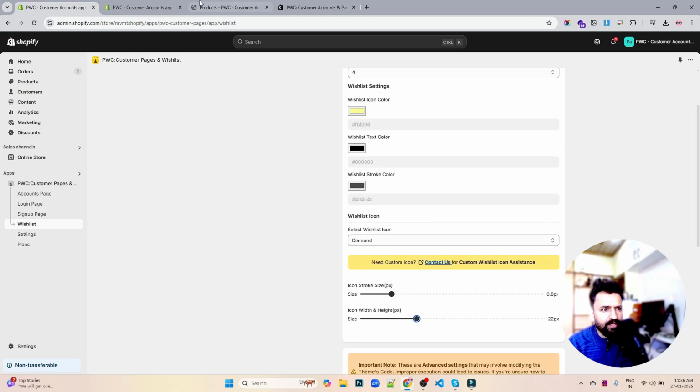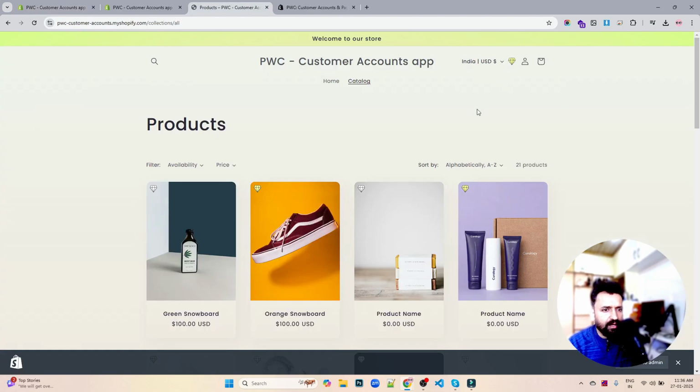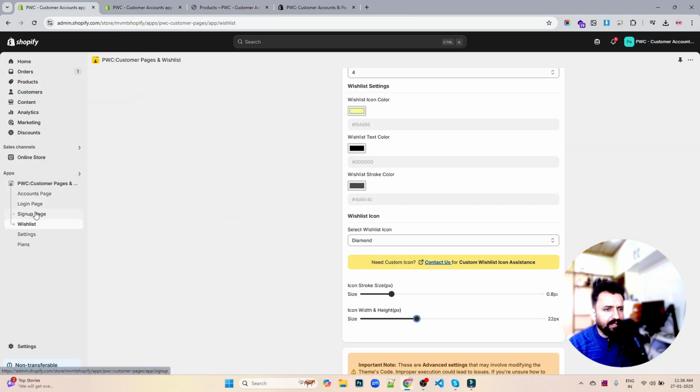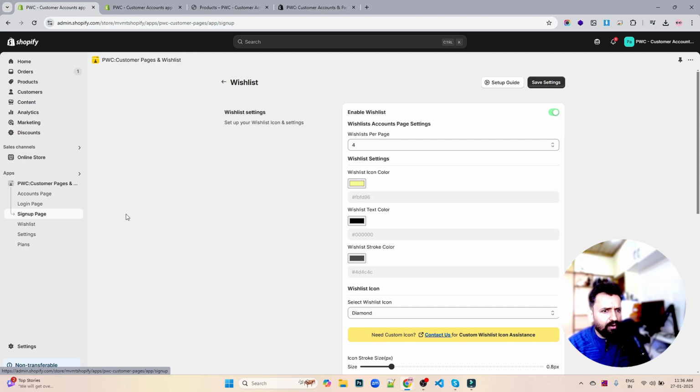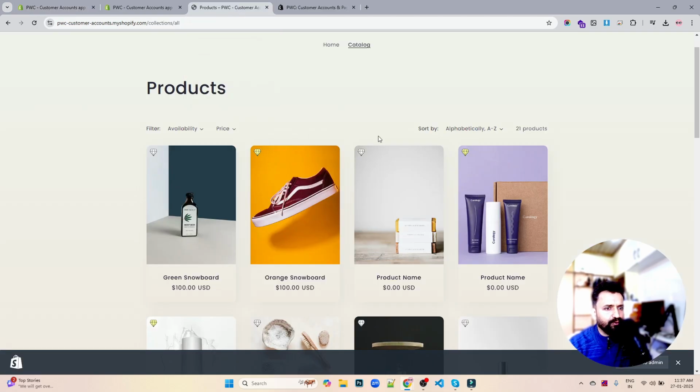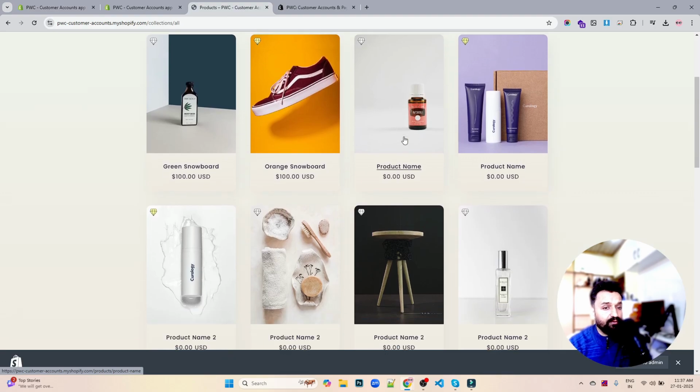So I've used diamond, so you see the diamond has come up all over here. So it's very simple. And all other pages, inner pages like sign up page or login page or any other page, do have a proper interface being provided, and people can simply use or choose from the layouts they want. So I would recommend, if you want to try this app, you can try this app for yourself.